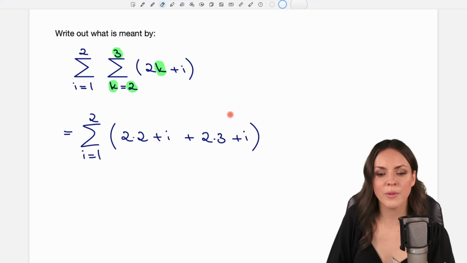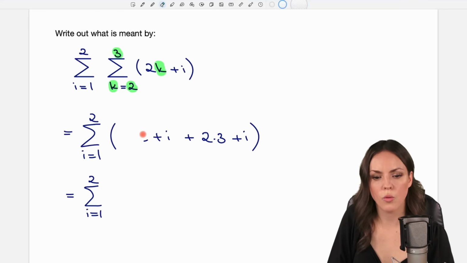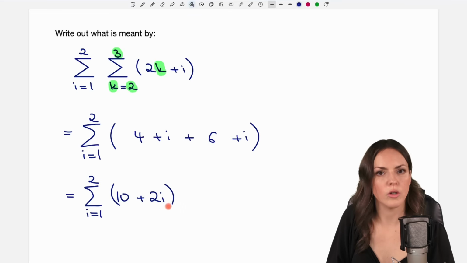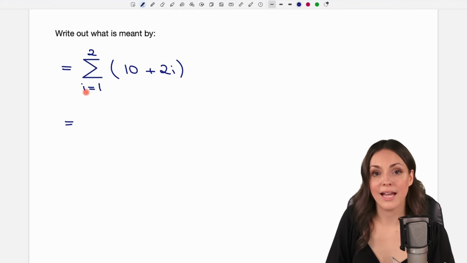This was my help. And now I'm going to simplify this inside the summation first. So I write down the sigma symbol as it is, and in here I have 2 times 2, which equals 4. I have 2 times 3, which equals 6. So I have 4 plus 6, which equals 10. And I have i plus i, which equals 2i. I can write this in parentheses if I want to, and then I take a look at my outer summation now. My index has changed.